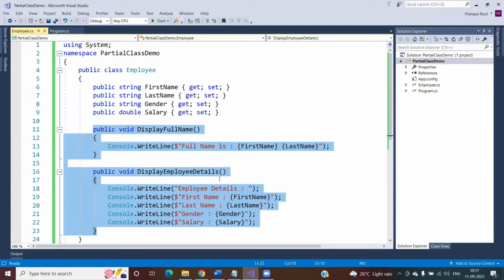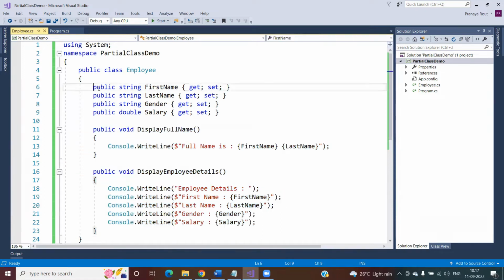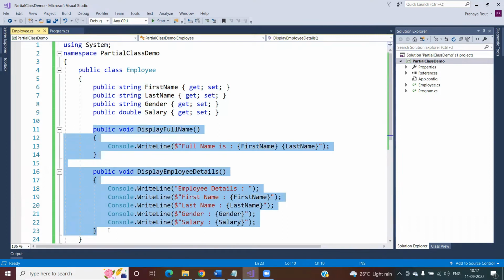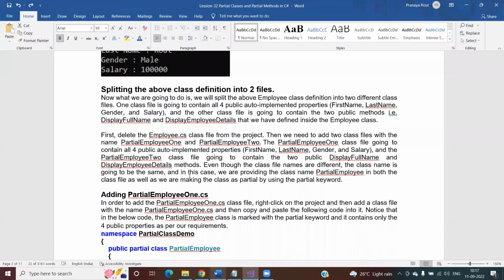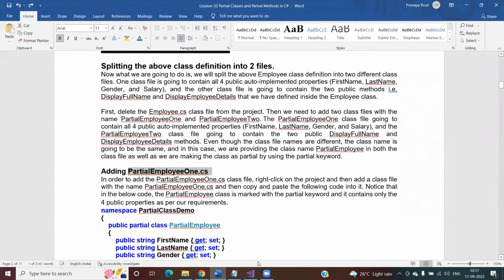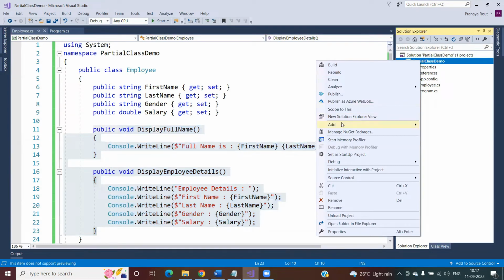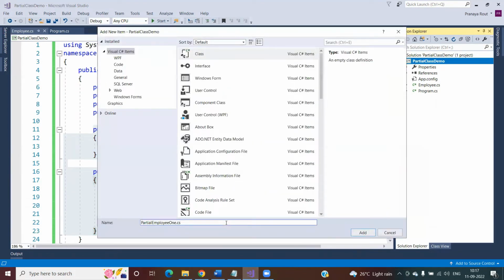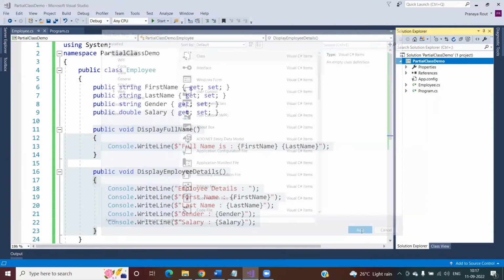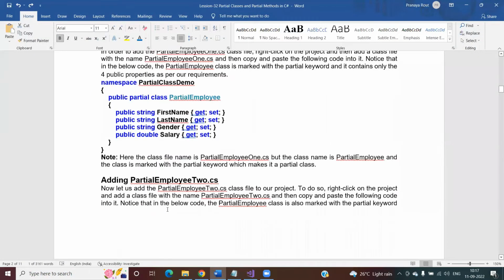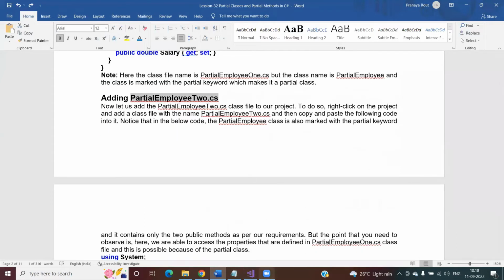We can create one partial class where we put these four properties, and another partial class where we put these two methods. But the point you need to remember is that the name of the partial classes should be the same. Even though the partial class is created in a different class file, the name is going to be the same, right? So let me add one partial employee one.cs class file, and again I'm going to add another class file, partial employee two.cs.